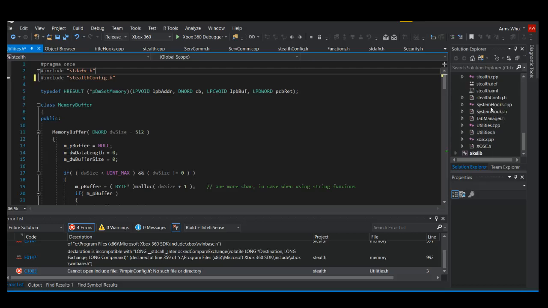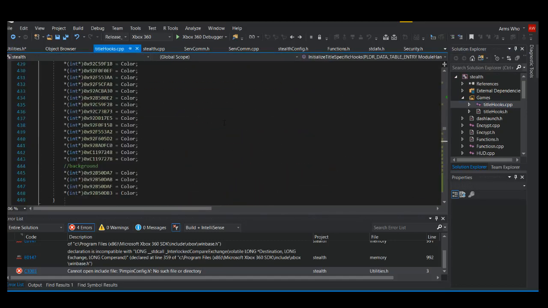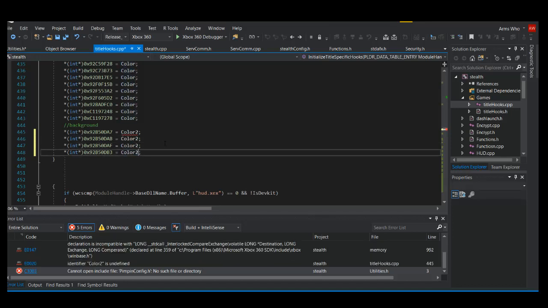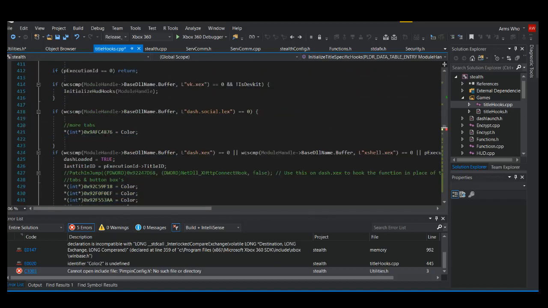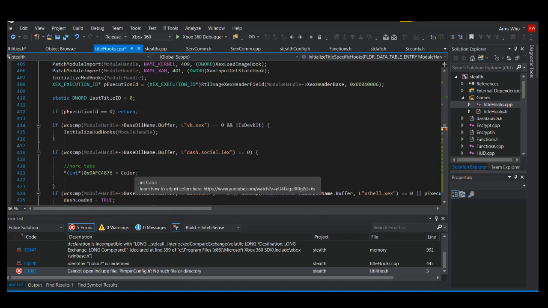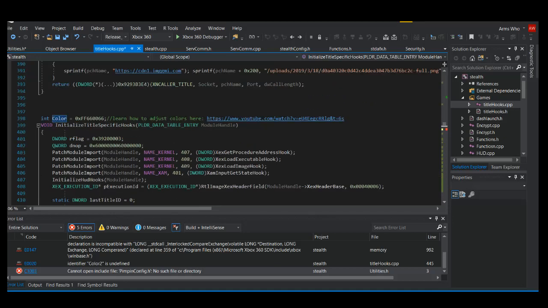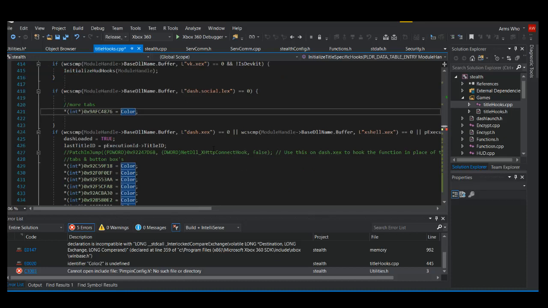So how you change those is you go over to title hooks, and I'm going to set this to color 2. I got this marked here. These offsets are for the background. These offsets are for the tabs and button boxes. And that is for the, I forgot what it's called. Oh god, I forgot what it's called.